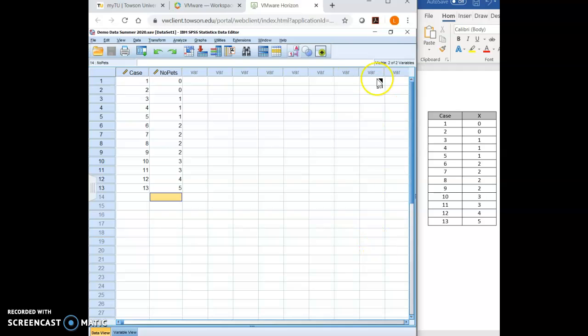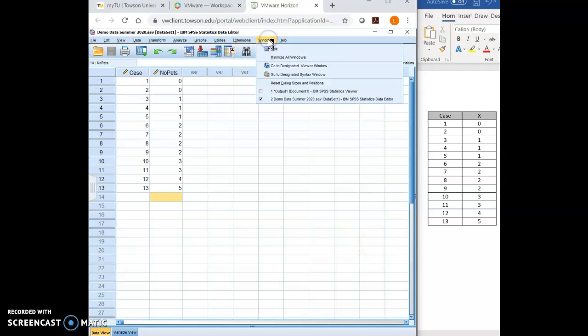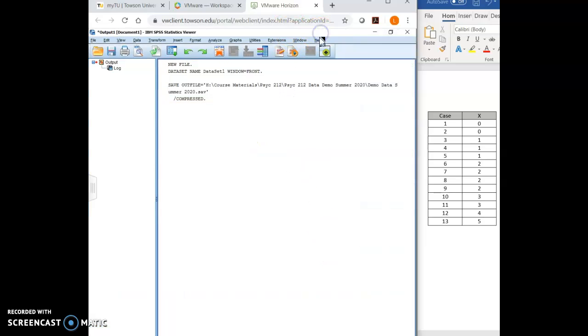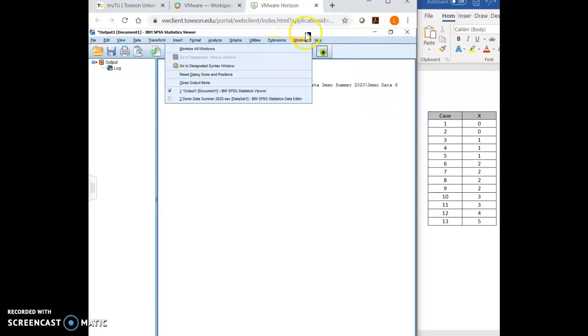One of the other things to notice is, if I click on Windows here, you'll see there are actually 2 windows open. We have the demo data, which is open now, but if I scroll over to output, it records every step that I've taken in this process. Right now it says new file, dataset name, dataset 1, that's when I opened up a new dataset, and now it says save out file, and it's telling me where I've saved it and the name that I've given it. So we can now go back to our data set.